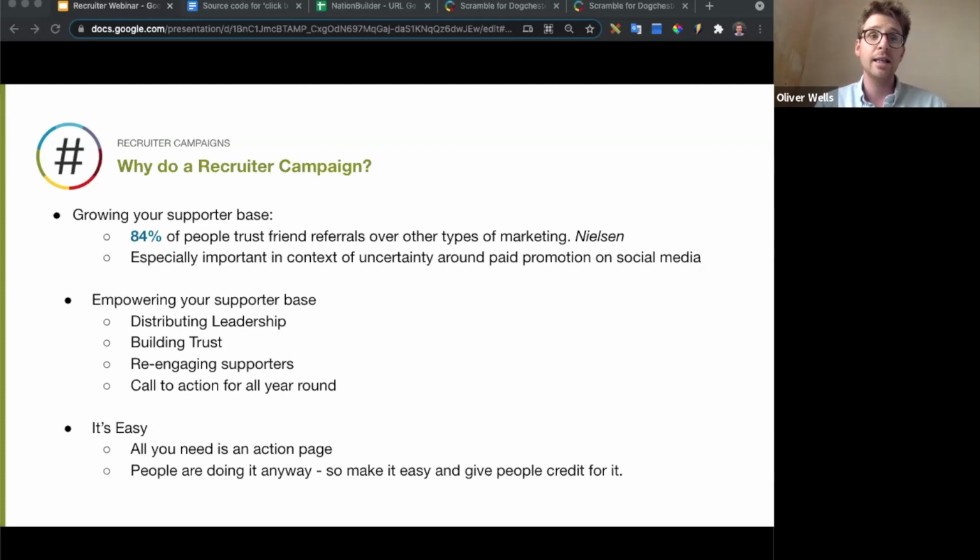And finally, it's easy to do. In fact, all you need is an action page with a clear call to action. So that might be an event, a petition, a survey, a sign up. And actually, it's likely already happening within your movement anyway. You've probably already got people who are passionate about a cause and want to share this with like-minded people. So you might as well make it easy for them to do that and give them the credit and encouragement for doing just that.